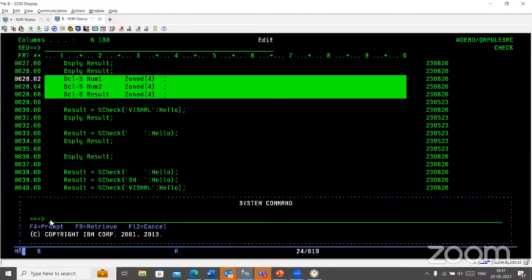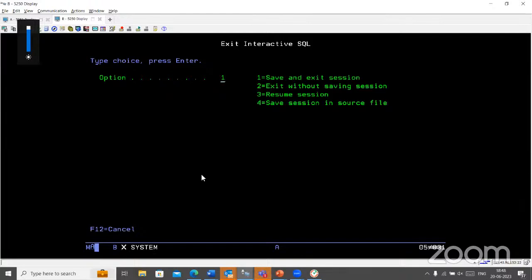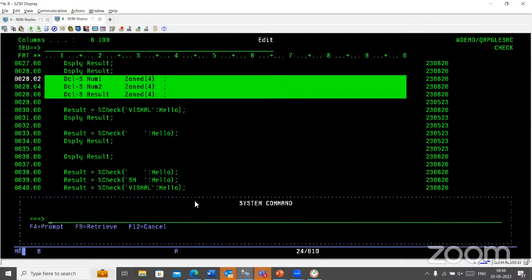At the bottom of the screen, you can see the command line, where you can write any type of command and execute it. So here I'll just write the command STRSQL and enter. It will go to the SQL statement screen, and then I can press F12. So with this function, like F21, you can access the command line.